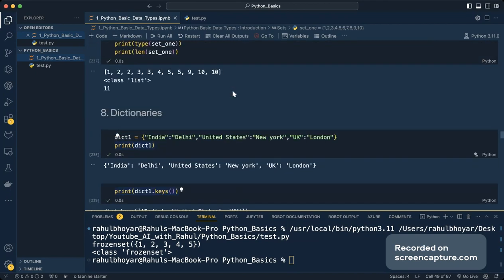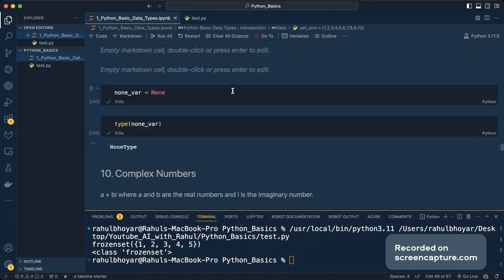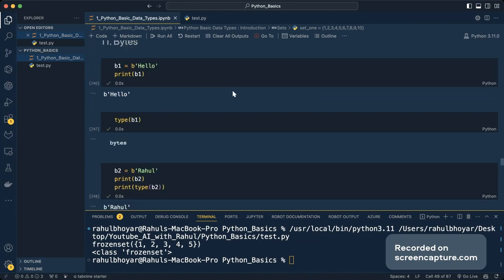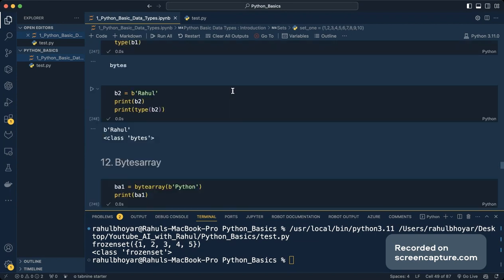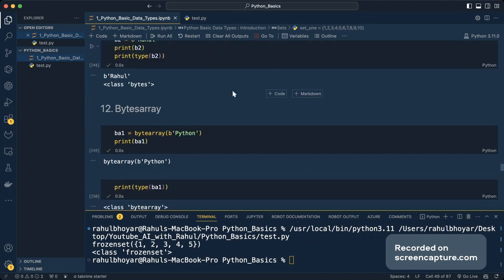We have dictionary. It's a key value pair combination, the only data type where we have this kind of arrangement. Then we have none, where we are not storing any value. Then we have complex number, which we're not going to use much, but I do have it. Then we have bytes for storing images and pixel data. We're actually storing the data in our memory. Then we have bytearray, and bytes is immutable.